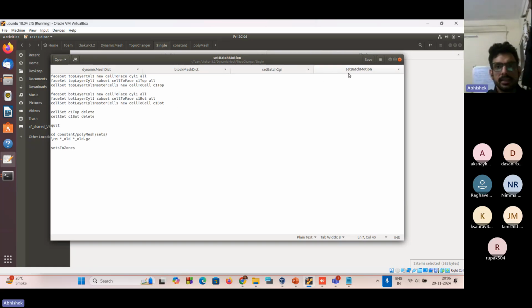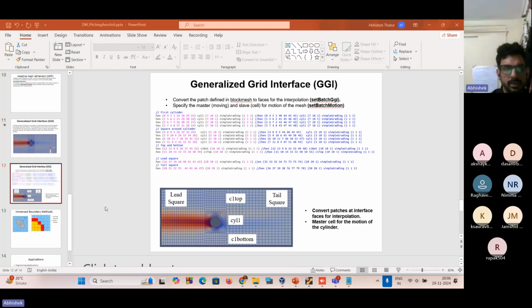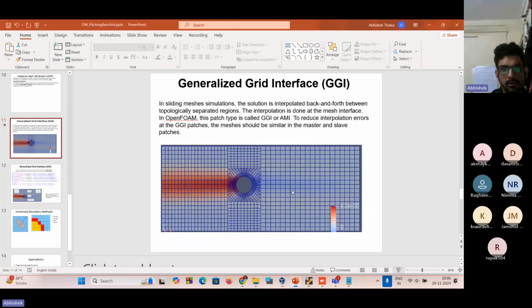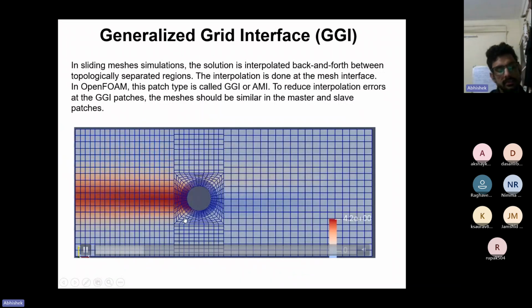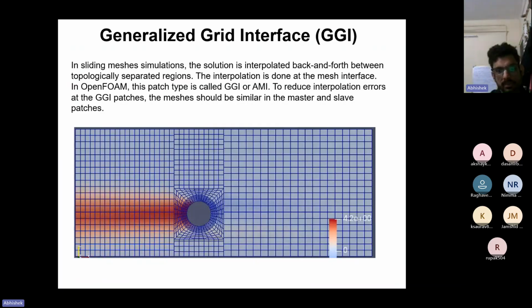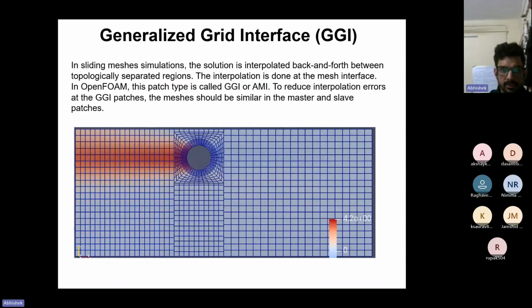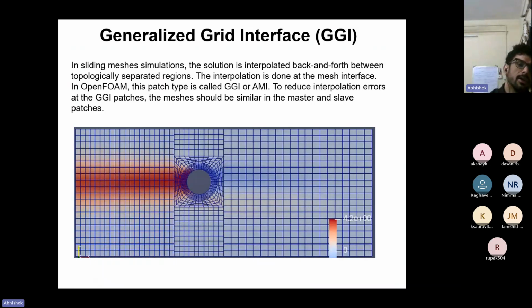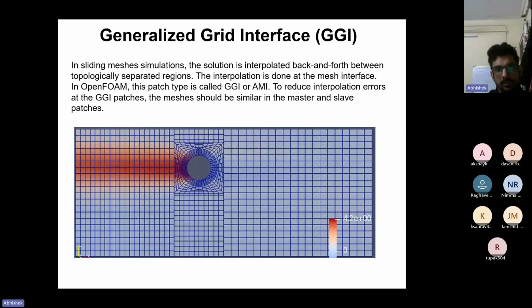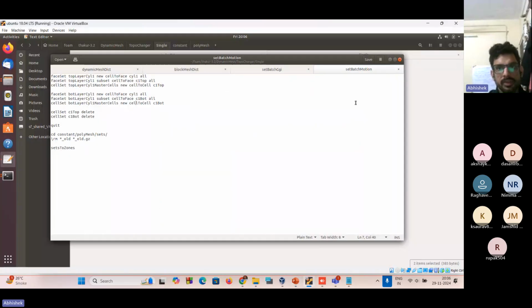In the second command, that is setBatchMotion, what it is dictating is that throughout the motion of the cylinder, we see interpolation between the square and the top and bottom. In these cases, the mesh which is moving is called master cells, and the mesh which is stationary is called slave cells. So we have to define which is the master cell and which is the slave cell. For that, this setBatchMotion means we have to define the zones for the motion of the meshes.